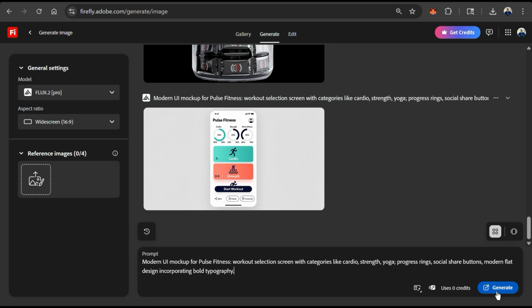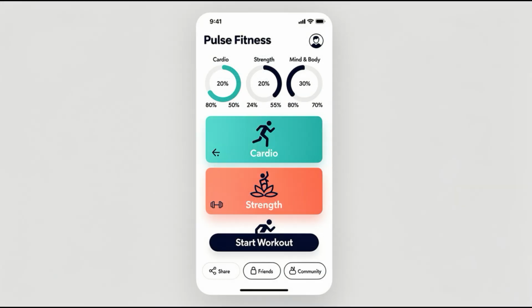And here's the user interface for my Pulse Fitness workout app. It shows my brand name, several categories, and even displays a Start Workout button. I think that's a professional high quality mockup.